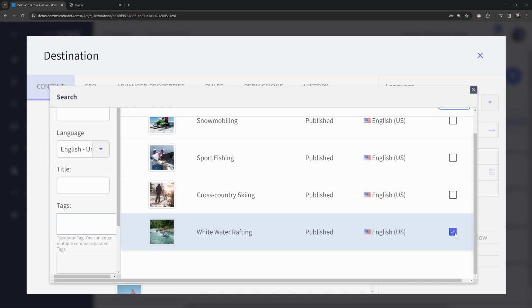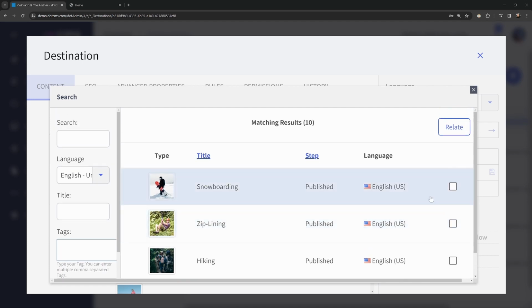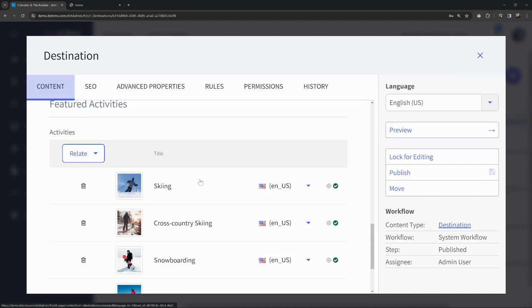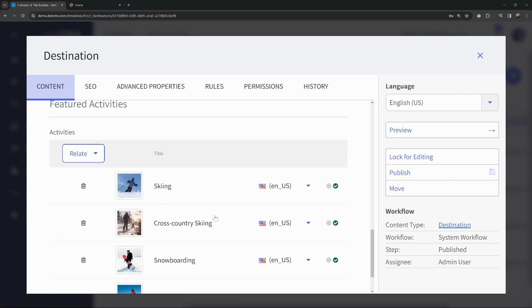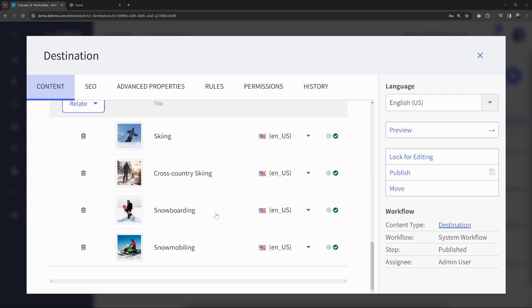So I can go ahead and check the box and choose to relate whitewater rafting as well by scrolling back up to the top and clicking Relate. Now, whitewater rafting has also been related to Colorado and the Rockies. We can always remove this by clicking the little trash can to remove that relation. Now, we won't usually be creating relationships ourselves, but there are a few things that are helpful to understand when we are relating content. So let's take a look at the back end of this.